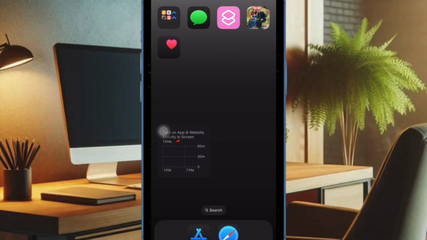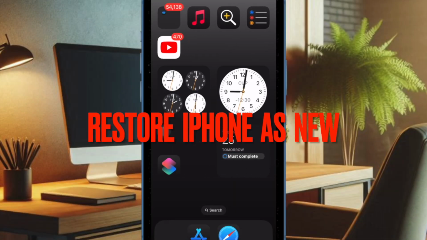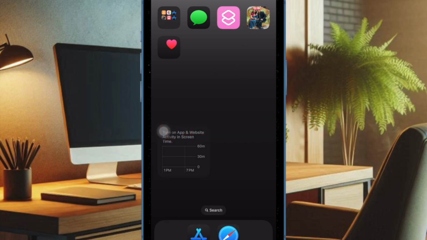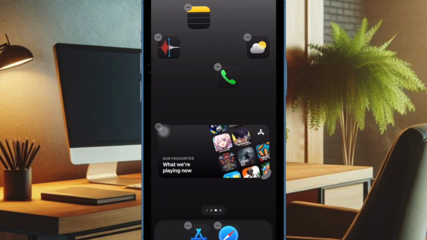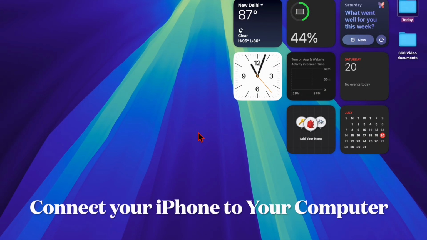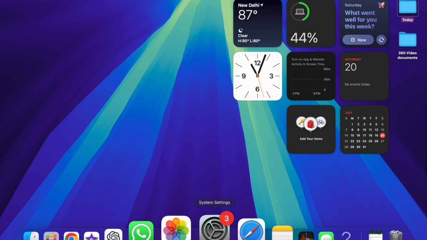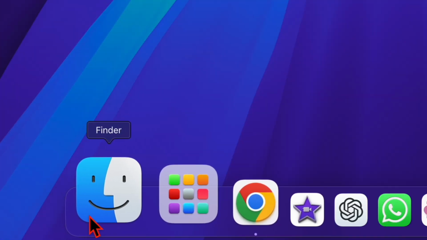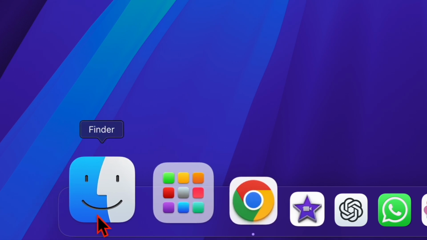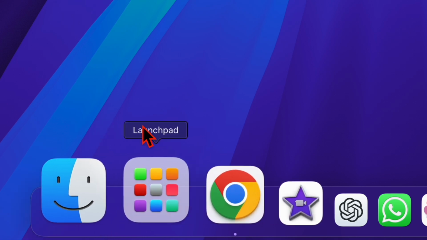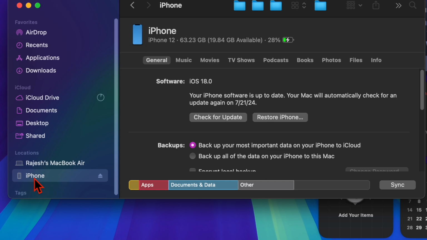And then I will recommend you to restore your iPhone as new. Should the iPhone rebooting problem continue to haunt you, it would be better to go for this nuclear solution. To do so, first connect your iPhone to your Mac or Windows PC with the help of a supported USB cable. Now, if you're using a Mac, launch Finder. And if you're using a Windows PC, then launch the iTunes app. And after that, select your device.